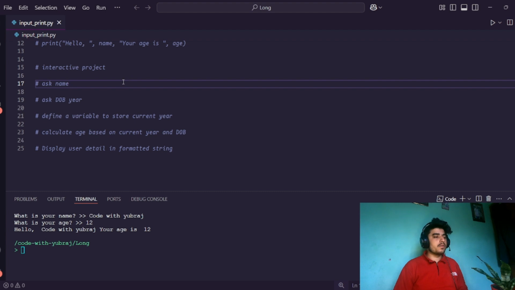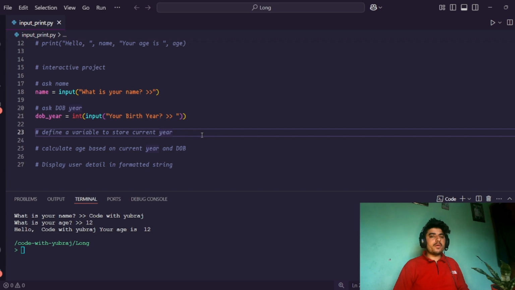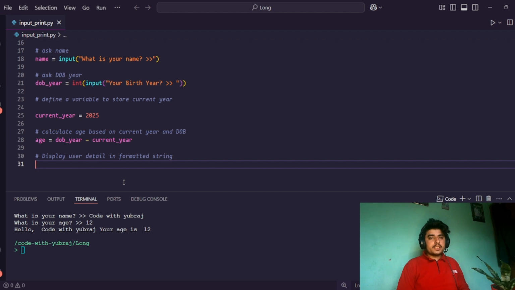Now let's start. First, let's create a variable and ask the name. Once you ask the name, then we have to ask for the date of birth year. So let's say DOB year. Let's create another variable current year and make the value as 2025. Now we calculate the age by subtracting DOB from current year. At last, let's display the formatted string to the user. For that, we are going to use f-string and print. We display hello, the name inputted by user, and you are dash years old, the age we have calculated above.